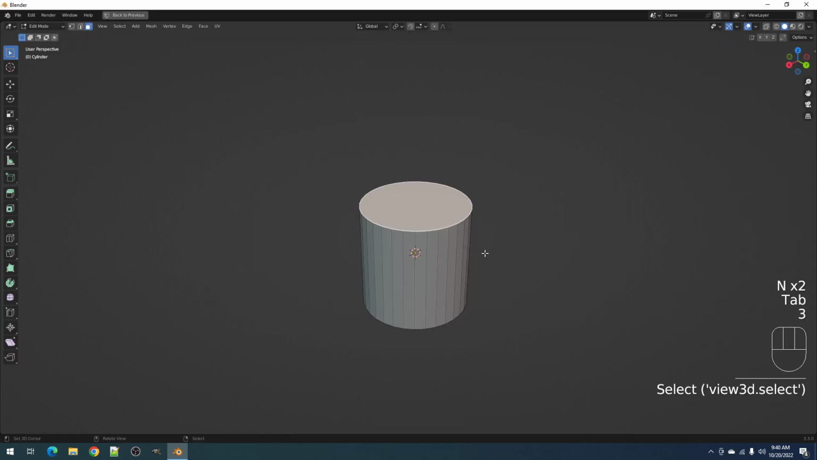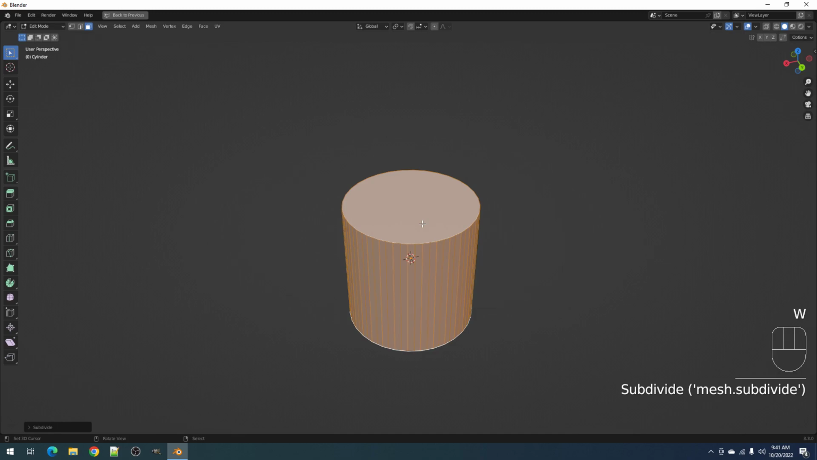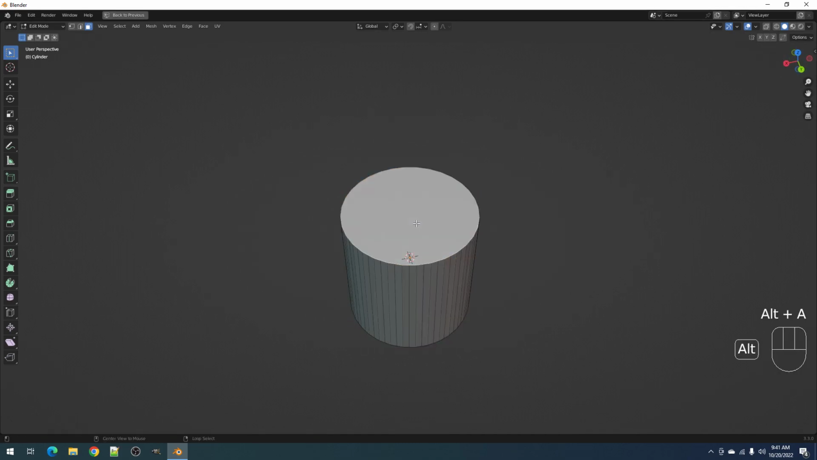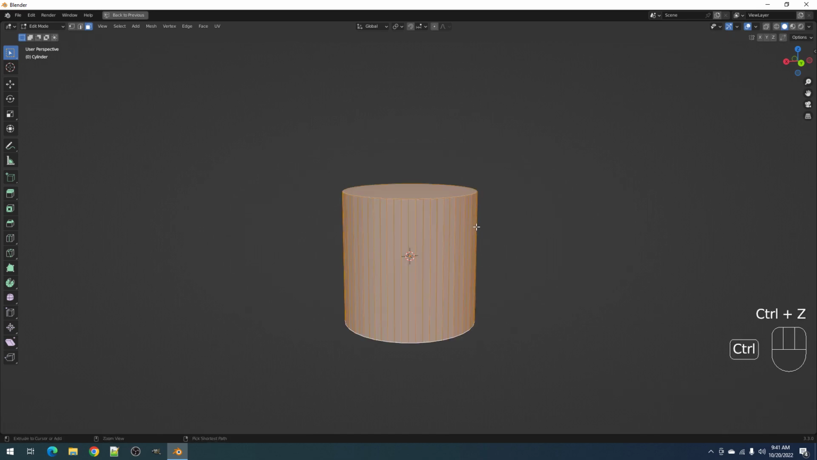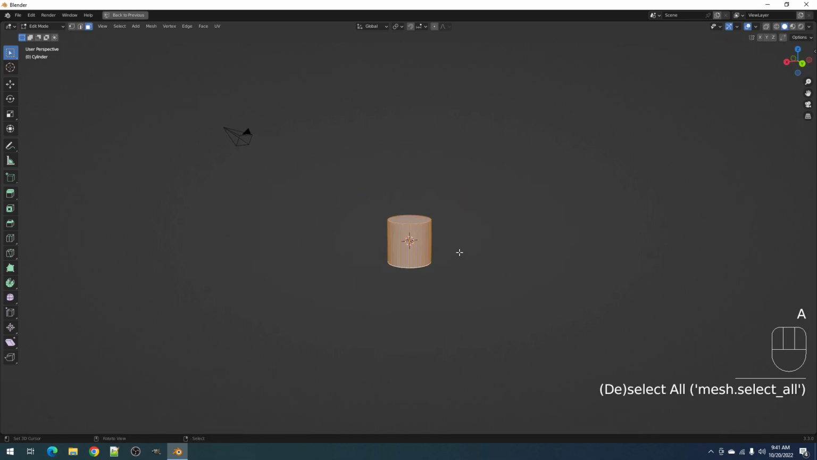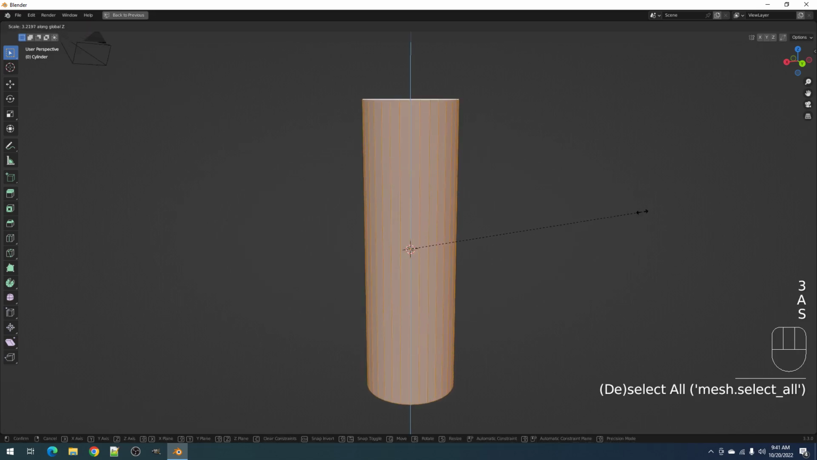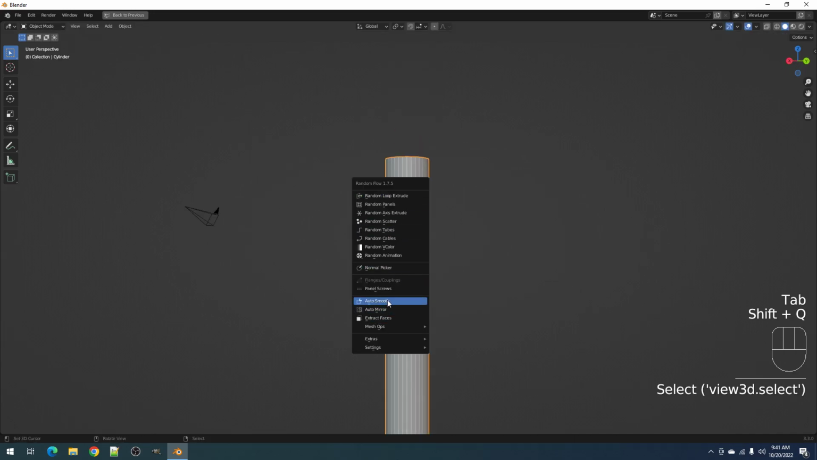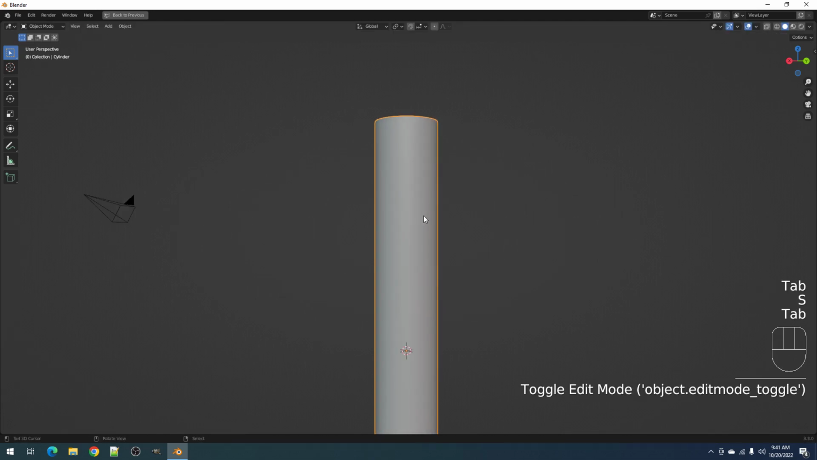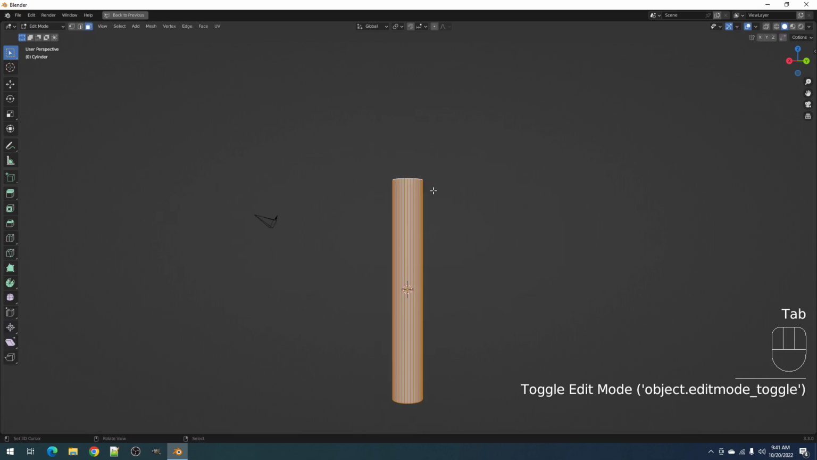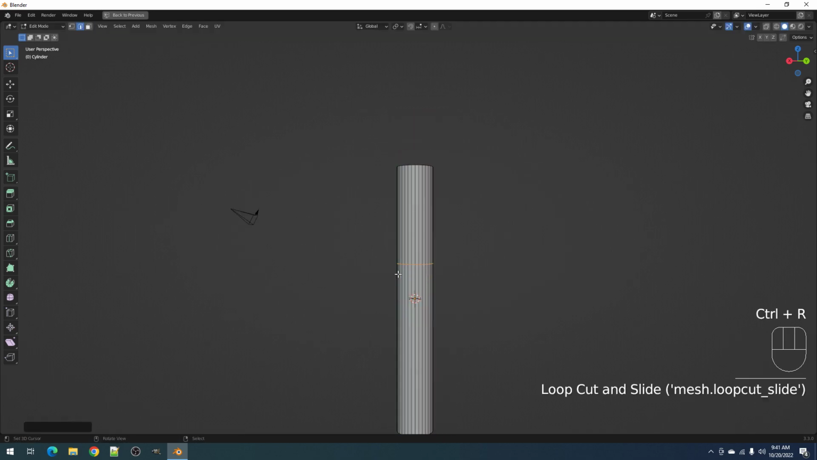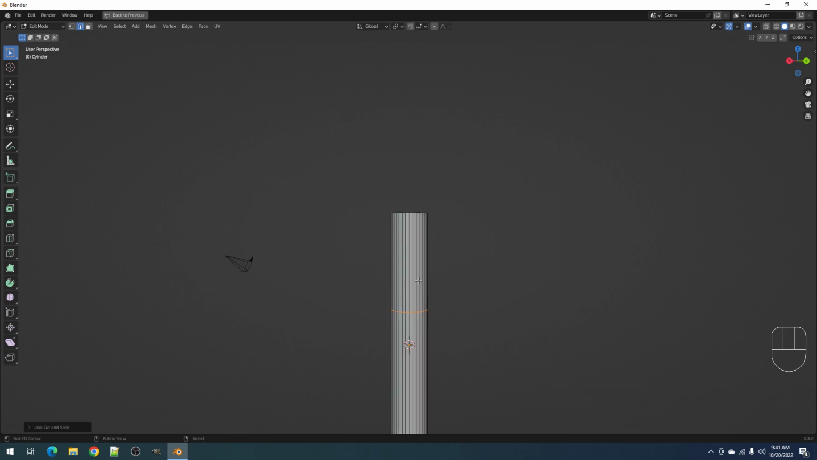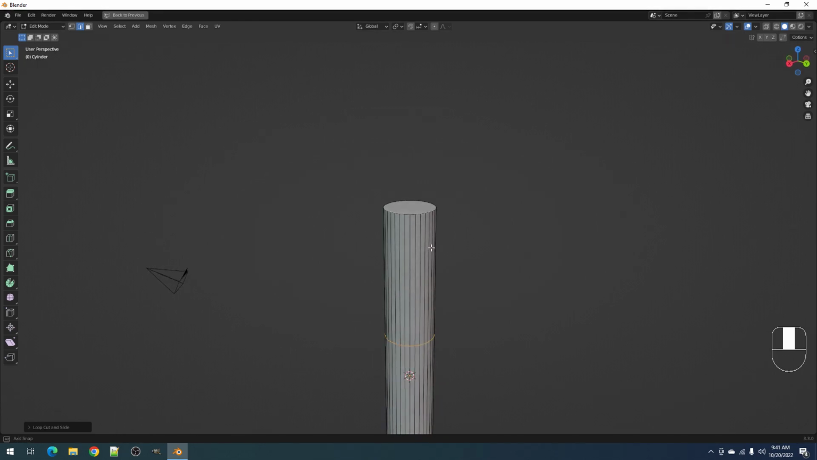And let's begin. So this is the default cylinder with 32 edges. I'm just gonna increase that to 64, probably not. Okay, let's just contend with 32. Auto smooth. So this will be the handle, and this is the top part.